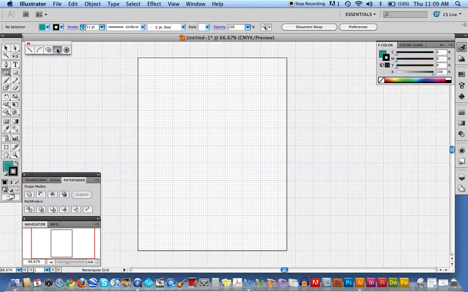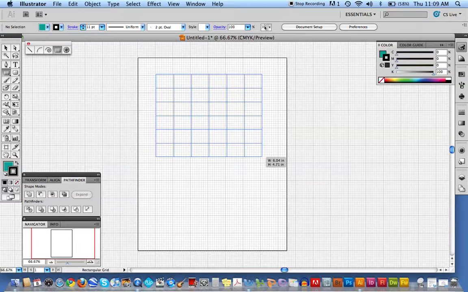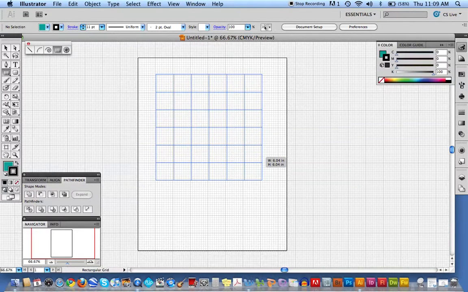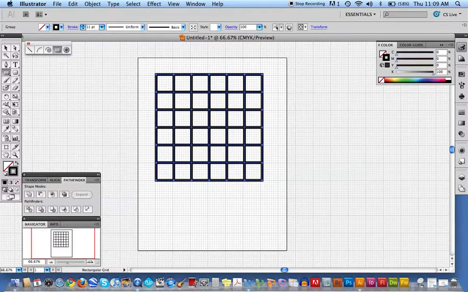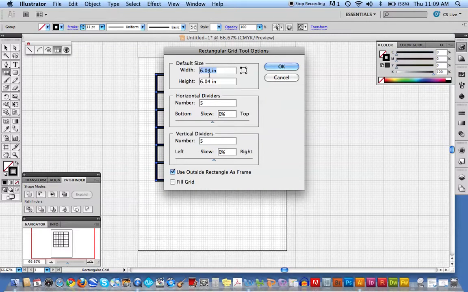Alright, next is the Polar Grid tool. And Polar Grid tool, again, click and drag. Holding down the Shift key will make it perfect square. You can also click on the background, and you can set your number of dividers. You can choose to fill it. You can set your size, all these different types of things.